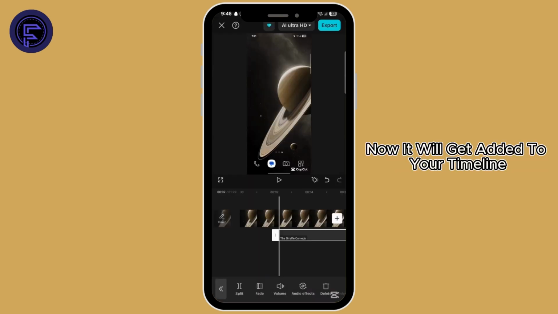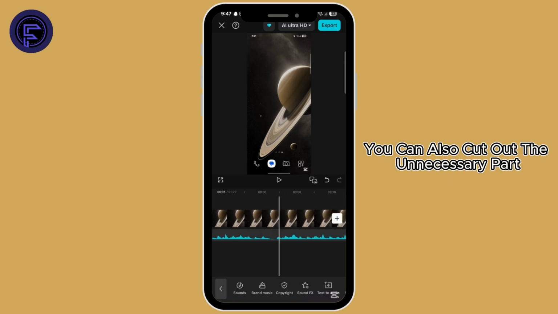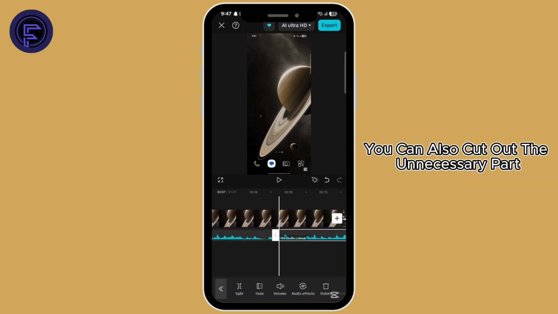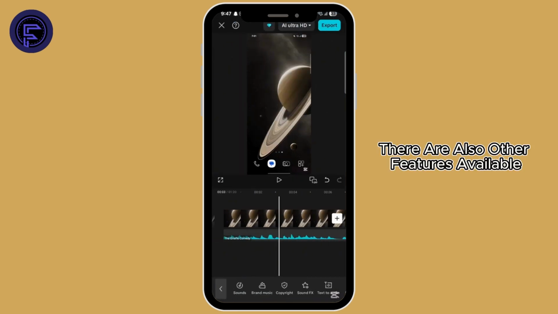Now it will get added to your timeline. You can drag and adjust the position of your music. You can also cut out the unnecessary part by using split and delete. There are also other features available.